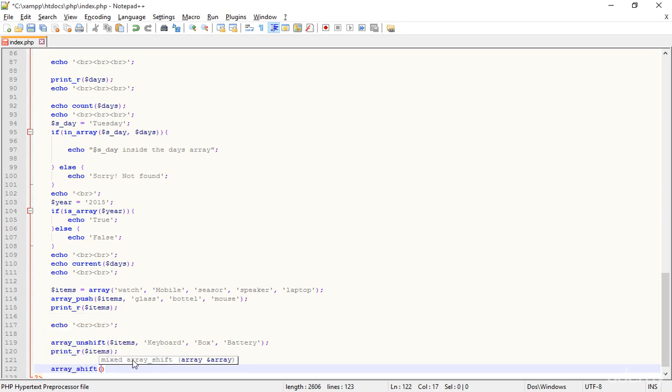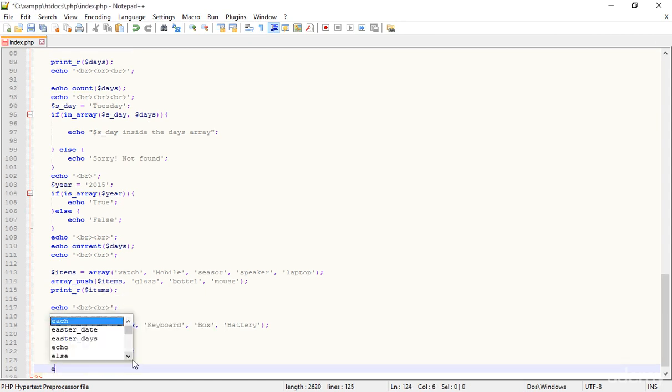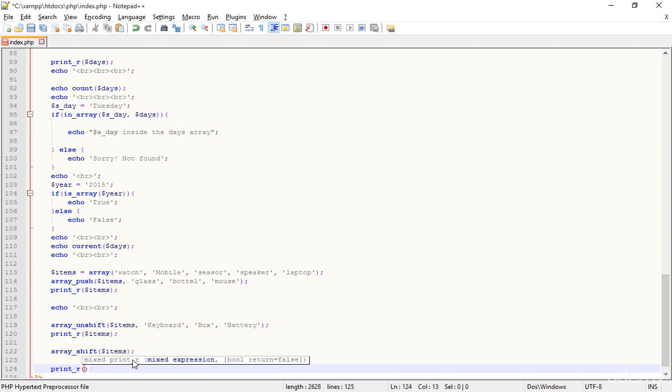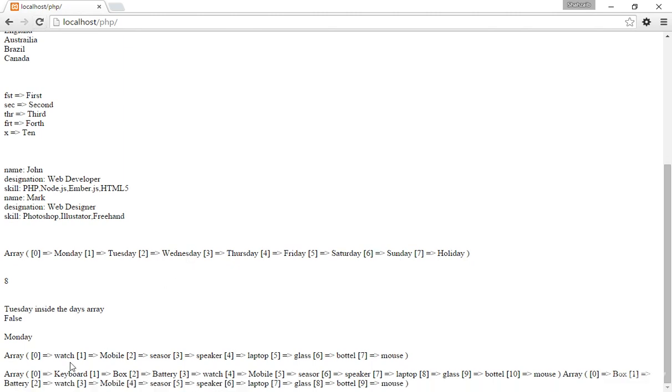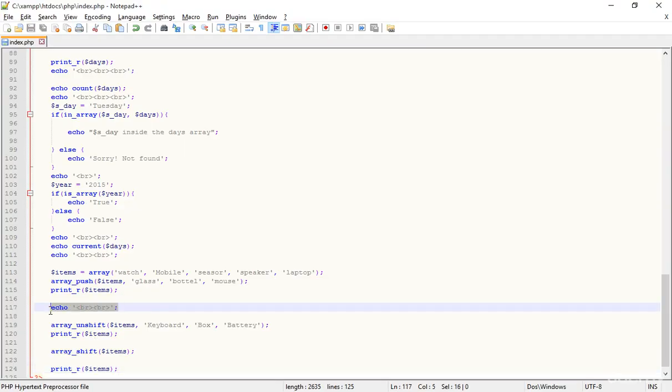How to do it? Simply type items. Now the first item will be removed. Now if I type print_r, and inside it I use the items, and go to the browser by refreshing this, I'm getting a problem, there is something wrong happening here, just because I didn't do this here, not here, actually here. Let's go to the browser again and refresh that.